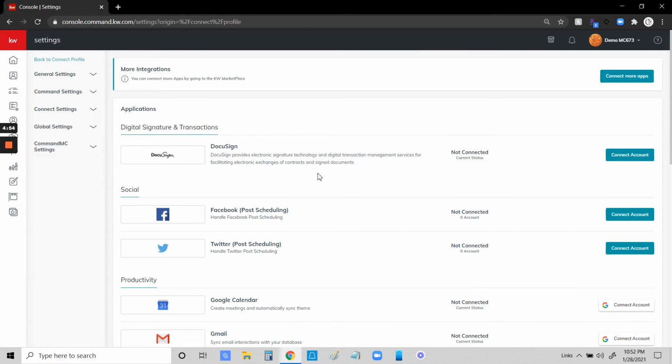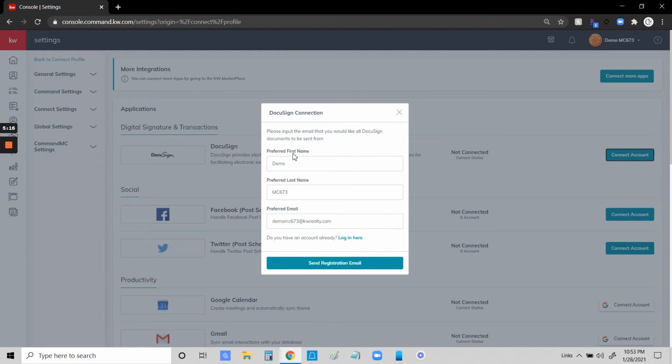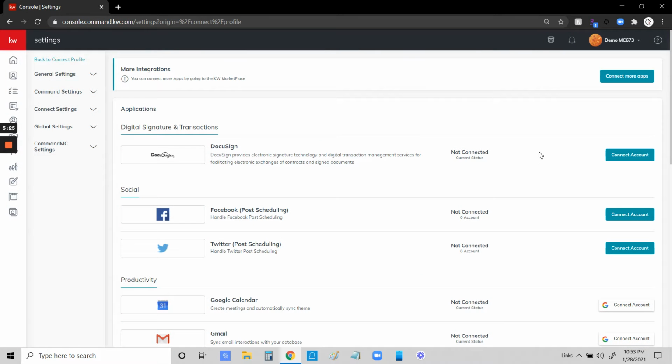So DocuSign is our electronic signature. It's where you can send documents out to your clients for them to electronically sign. Make sure you do not go to DocuSign.com and sign up for an account. You want to sign in directly through Command. So you would click on Connect Account here, and it will ask you for your information. You'll click on Send Registration Email, and then they will send you an email with further instructions. There's a little bit of back and forth, so you will go in there and enter some more information, and they'll send you another thing.